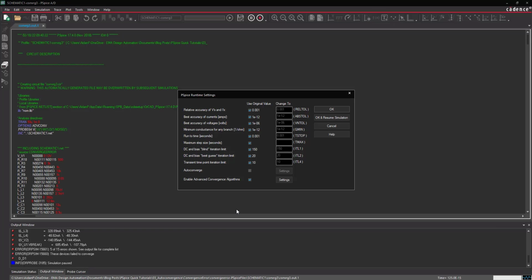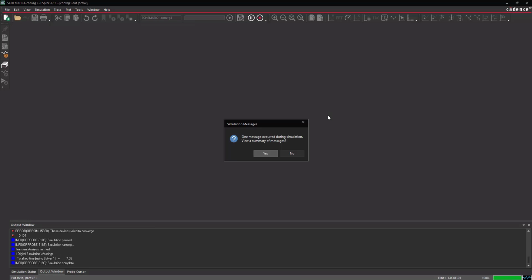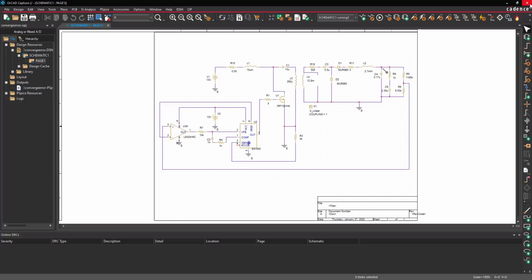The simulation will throw a convergence error and the PSpice Runtime Settings window will be activated. Check Autoconverge. Click OK and resume simulation. The Simulation Messages window will appear. Select No to view the simulation results. View the results and close the simulation window.